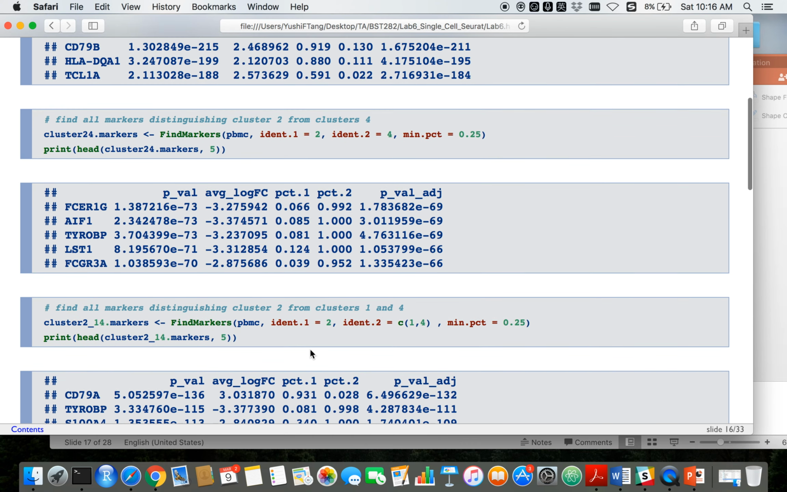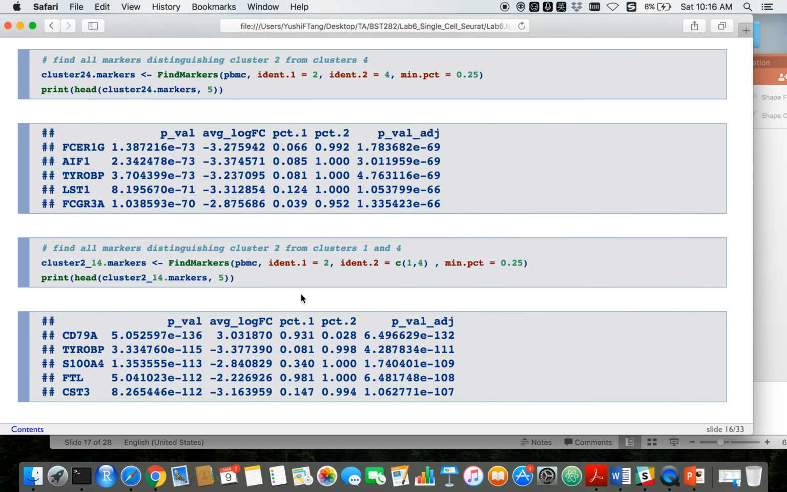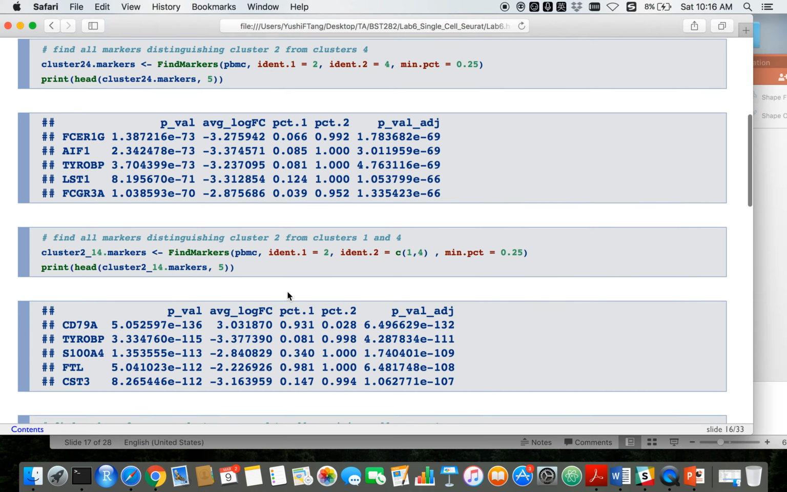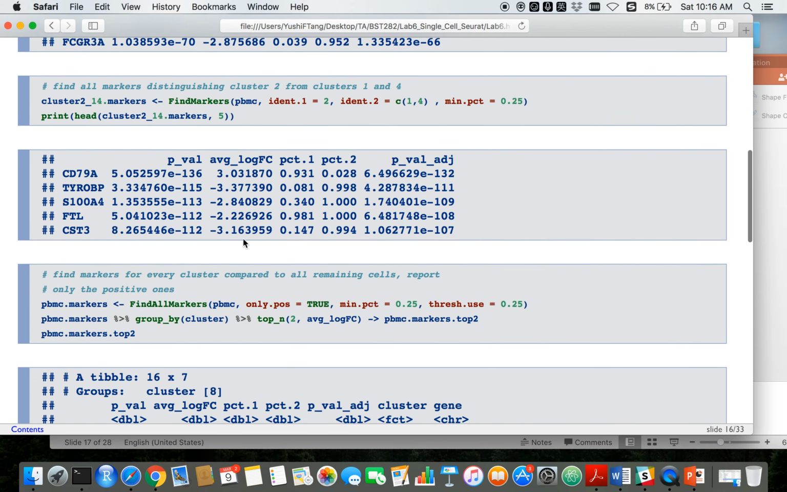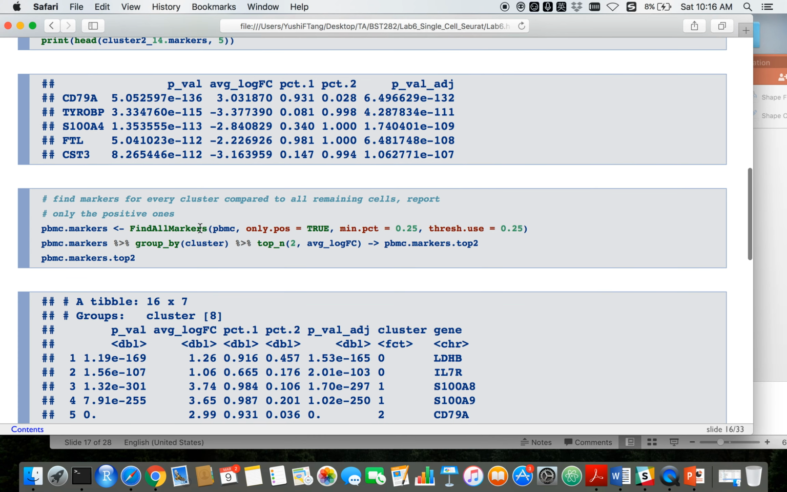But I don't think you will need the second parameter for your homework. For your homework, what you need is just the identity.1. So you can change it from 0 to 7. Remember, you have got 8 clusters, and you can find all the biomarkers that could identify each of these clusters from the remaining part by using the find markers command. Or you can simply use find all markers, with the command I provided here. So you can find markers for every cluster compared to all the remaining cells.